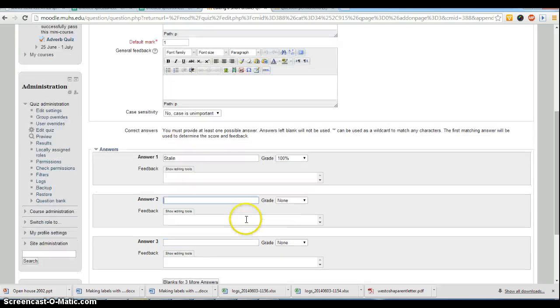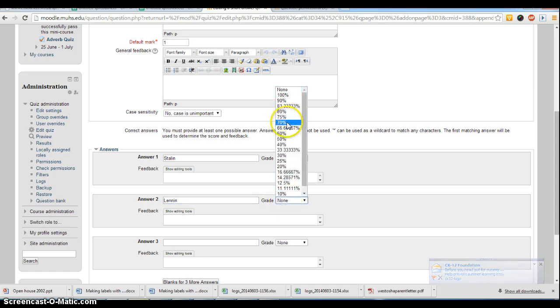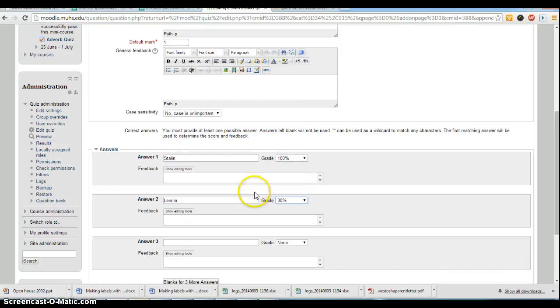So maybe if they put like Lenin or something, I want it to be 30%. You can also, because it has to be exact for them to get the points, you should probably do wild card, which means if I do star, which is shift 8, and then Stalin, it's going to accept anything Stalin.